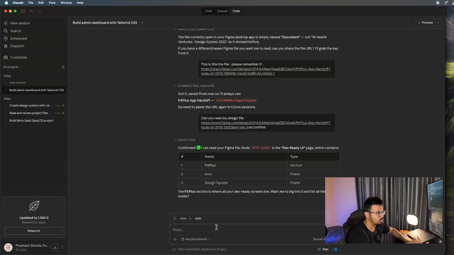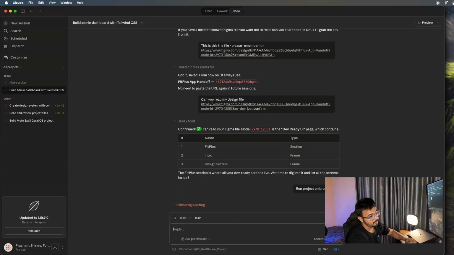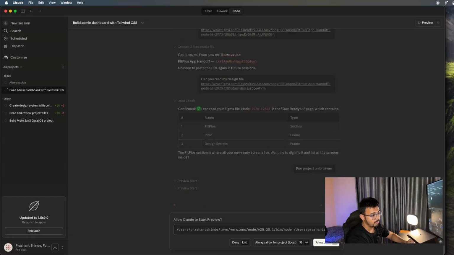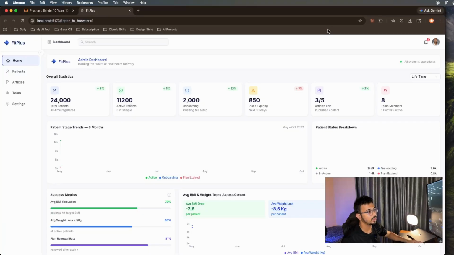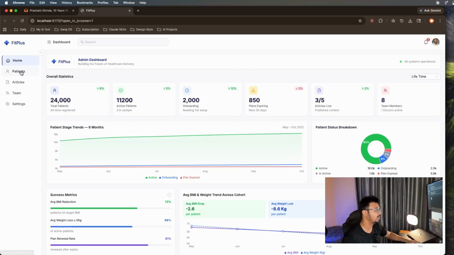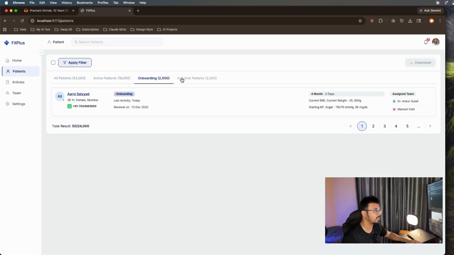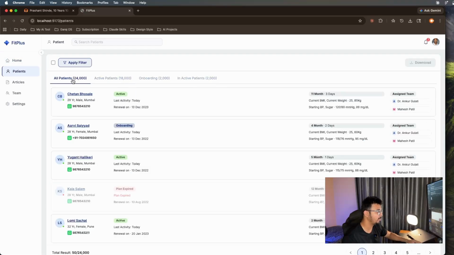I will just ask him to show it on the local server. Okay, run it on local server. I will ask permission. Yeah, this is how it's looking now. Right now I can click over here. You can see all the screens over here which I already built previously.